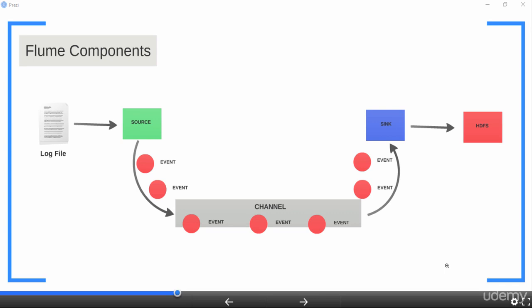And a channel is more like a pipe where events flow, connecting the source and the sink. Okay, enough talking. Let's configure a Flume agent and see how it works in action. This is what we're going to do. We are going to consume messages written to a log file by an application into HDFS.